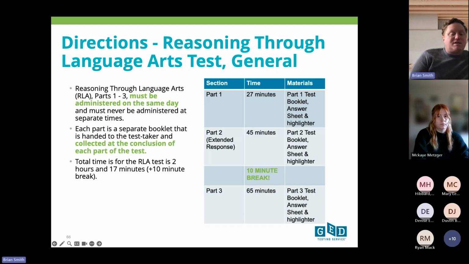The total time for the RLA test is 2 hours and 17 minutes plus a 10-minute break. So you'll see how it works. Part 1, they have 27 minutes. They'll do reading comprehension. Part 2 is where they will only be able to work on the writing portion of the test, and they have 45 minutes to do that.